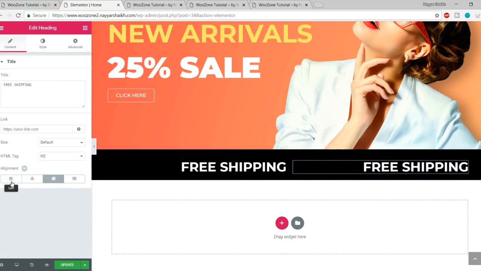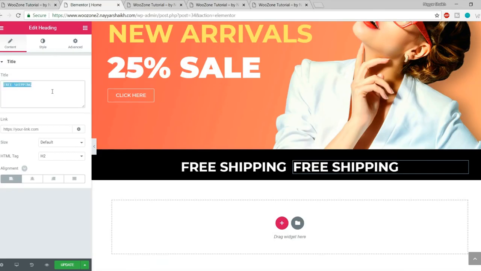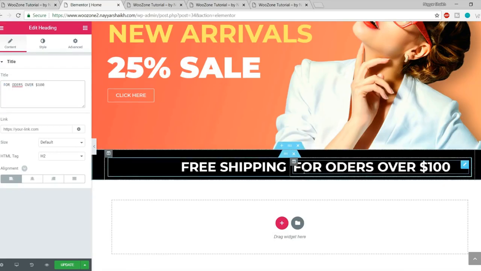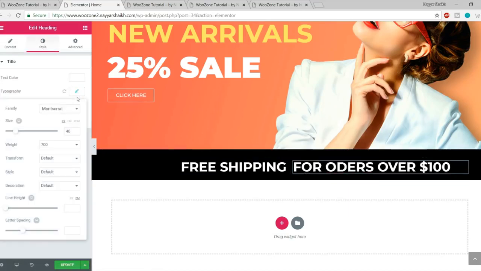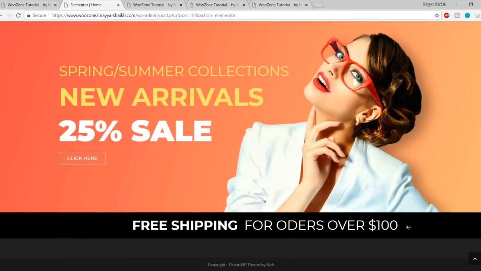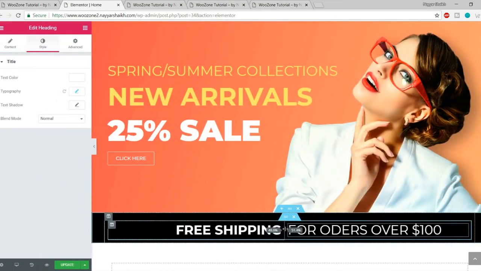Now I want this one to be left aligned. So I'll select left align, and I want to change the text to for orders over $100. So I'll type in for orders over $100, and I want to change the style. So I'll go to style, typography. Let's decrease the weight to 400, and this is looking perfect. Now let's drag this thing a little bit left side so that it looks perfectly center. So we can do it easily like this.